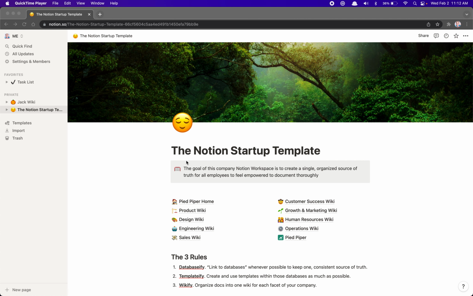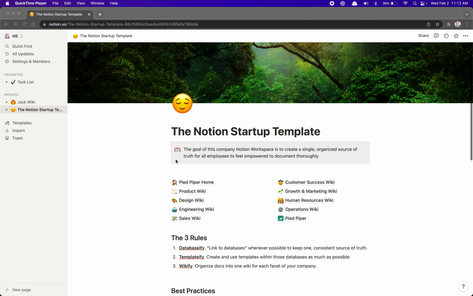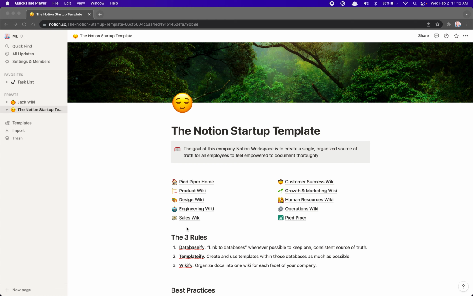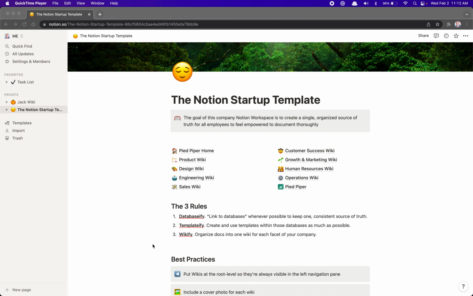Yeah, fundamentally, I'll go through the 3 rules I've found to keep in mind with your company or project docs, which are 1, Databaseify, 2, Templateify, and 3, Wikify.